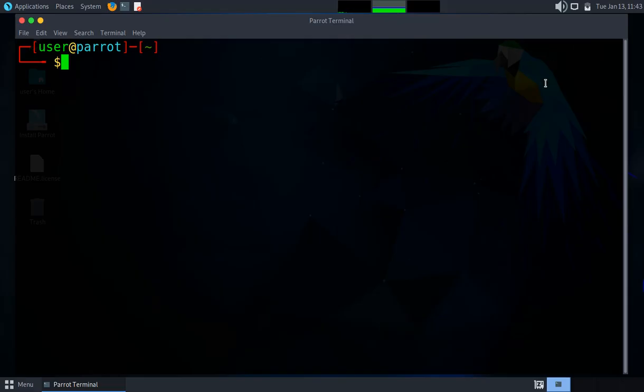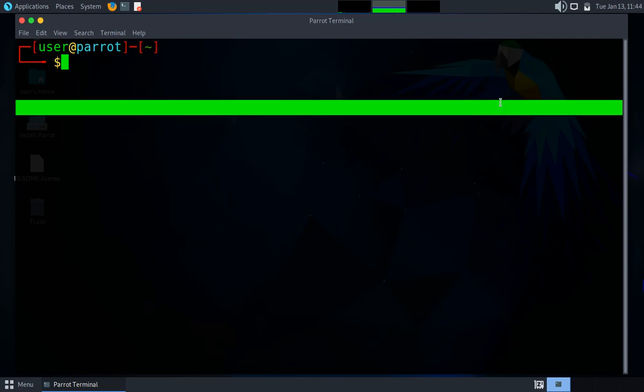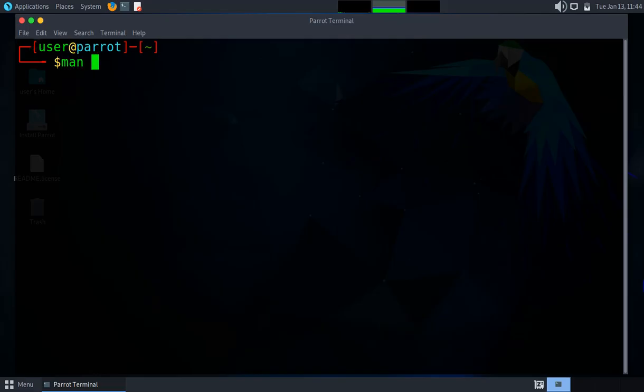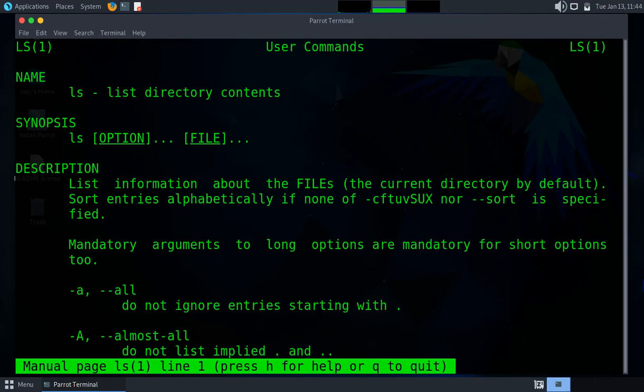To open a man page, use the man command followed by the command name. For example, if we want to get help for the ls command, we use man ls, like that. If we press enter, this opens the manual for the ls command, and you will see a description of ls and its options, syntax, and examples.